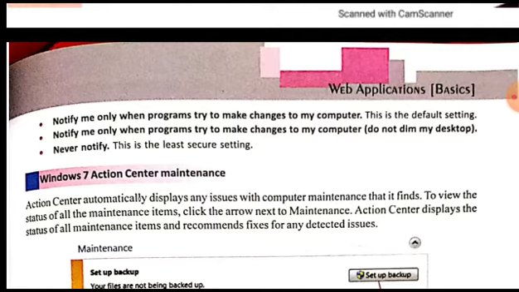Then the third one is notify me only when programs try to make changes to my computer but do not dim my desktop. In this case, you will be notified only when some program is trying to make changes to the computer, but the desktop is not dimmed. It means that the other programs are not prevented from executing, so every other program will continue executing till you are notified and you make a decision. There will be no stoppage to the other programs and they will continue to execute as they were previously. So this is the third option.